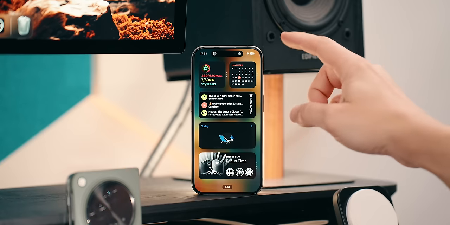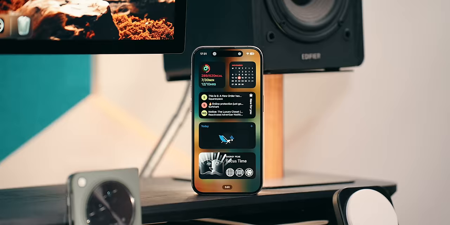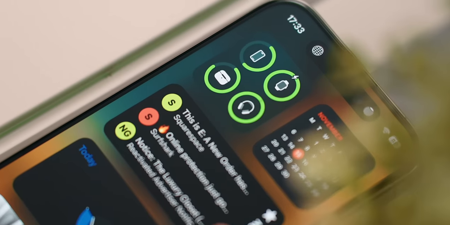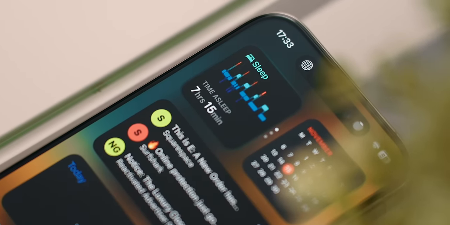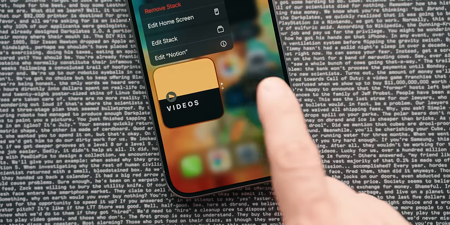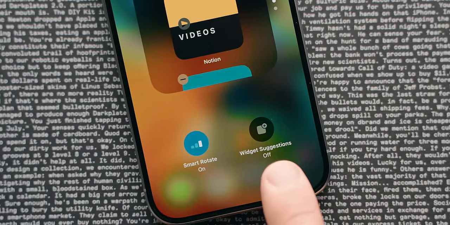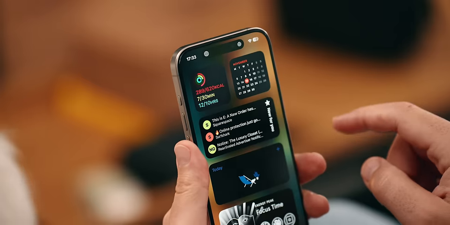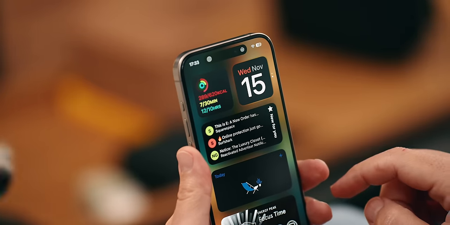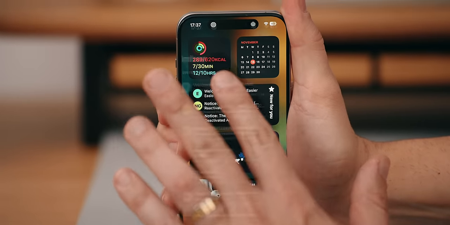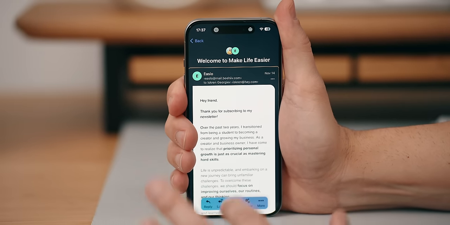The widgets page consists of the following sections. On the top left, I have my stats stack, which gives me info about my activities, battery life of my devices, and sleep. Note that all stacks have widget suggestions turned off while keeping the smart rotate on. It has grown on me. Next to it, I have a calendar stack with a month view and day view. Below it, I have my Hey Email widget, which helps me glance at my recent emails.